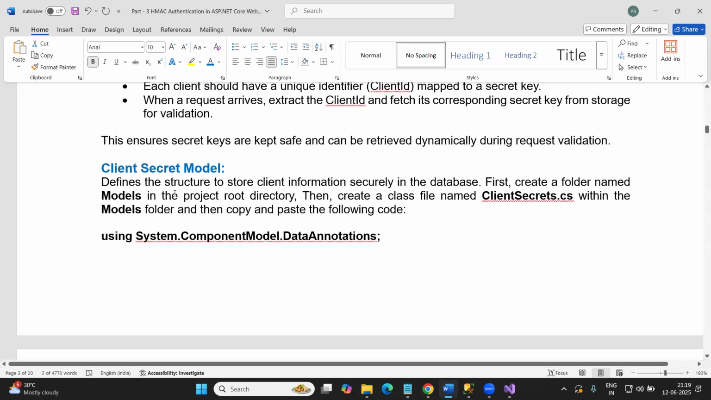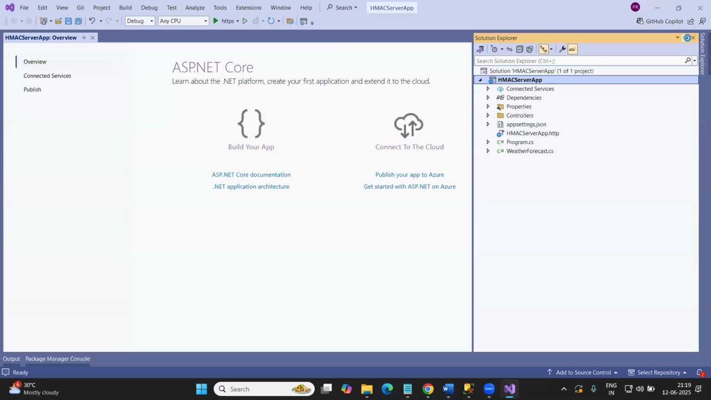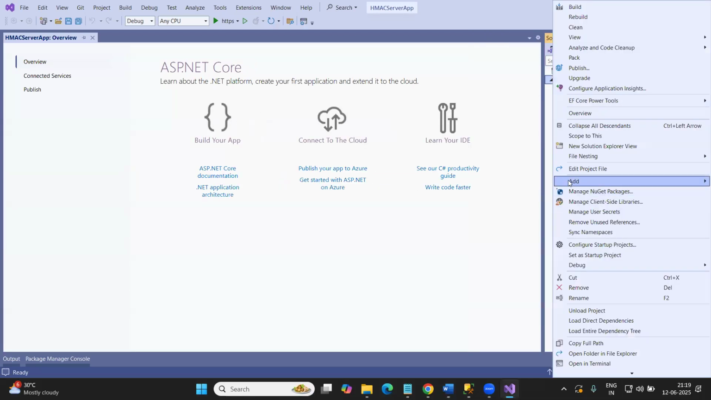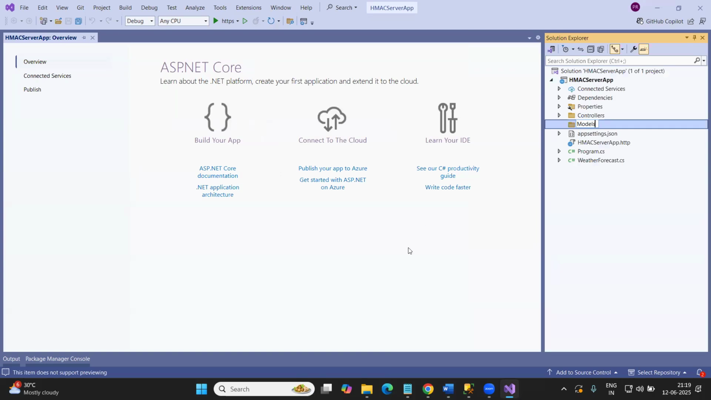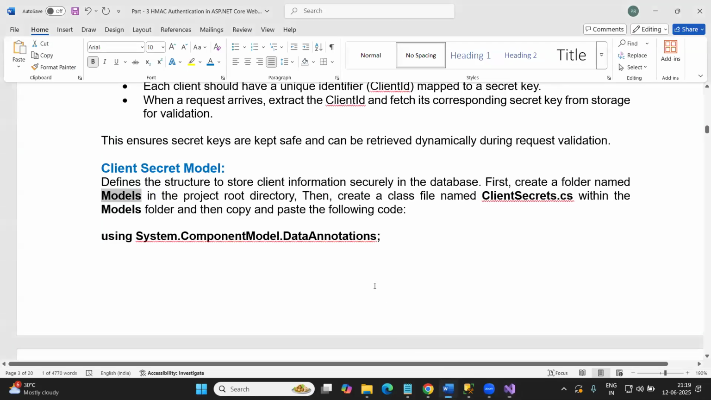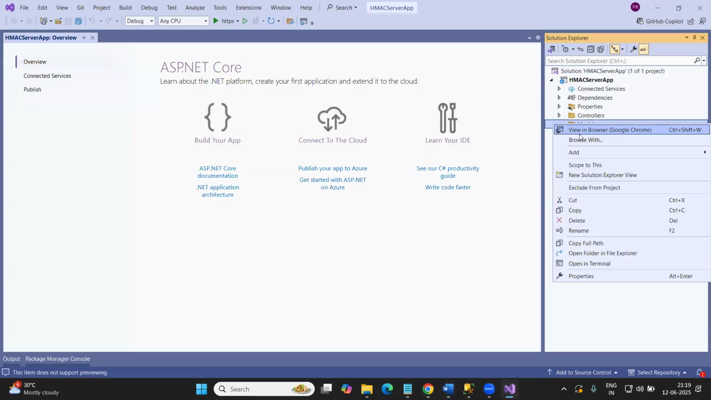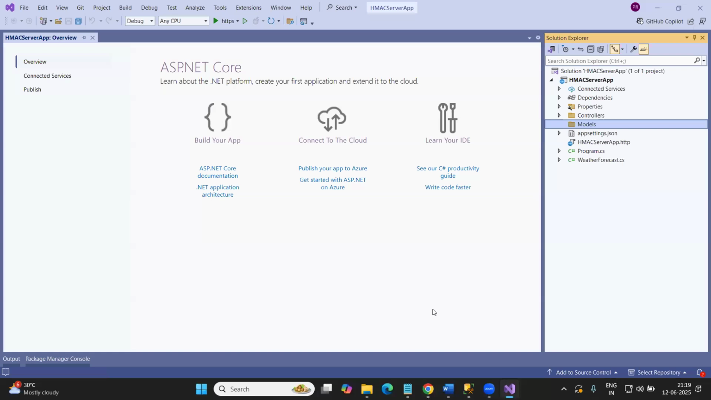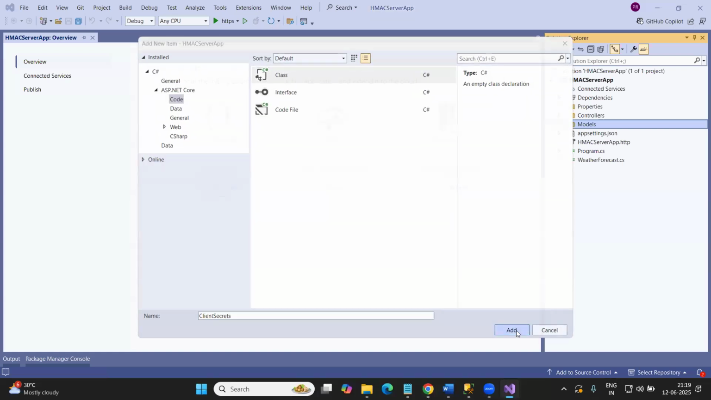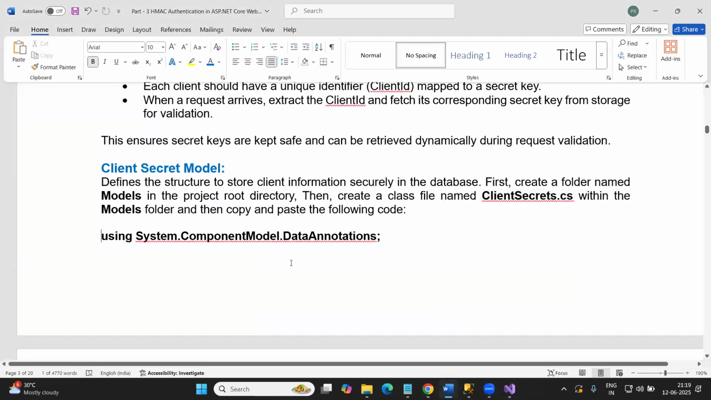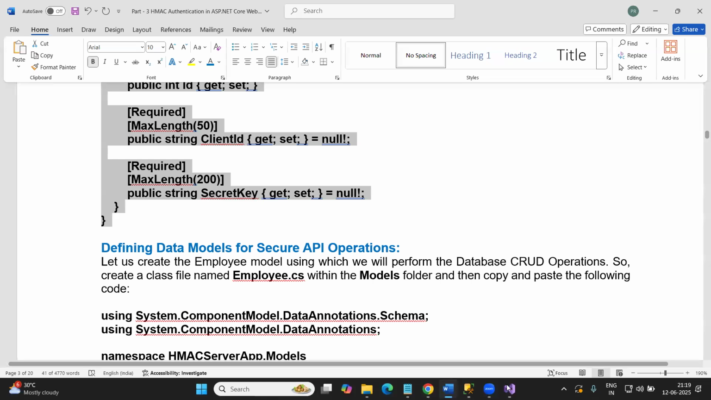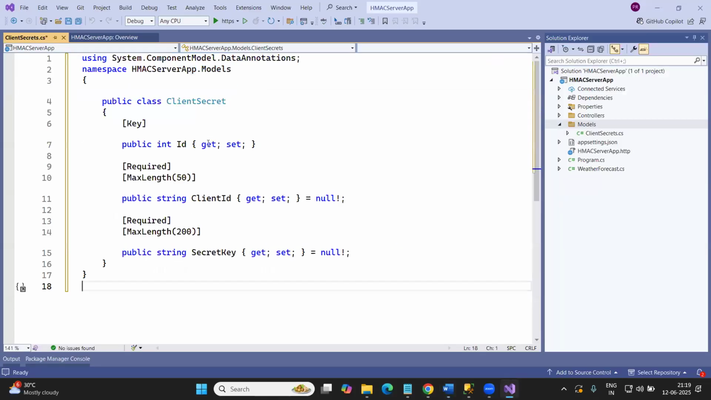So basically, what I'm going to do is create a Models folder in the project root directory, where I will create all my CS class files. You can create separate folders, but here for the time being, to save time, I'm going to create all the CS class files within this Models folder. So this is going to be the class for which we will create a database table which is going to store the client information. So what is the client ID, secret? That information. See, the ID is going to be auto-generated.